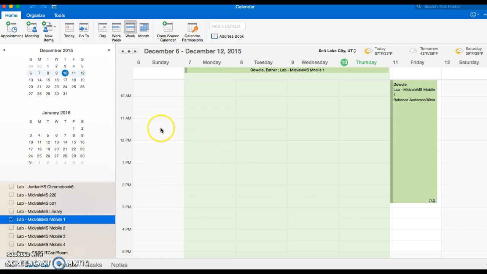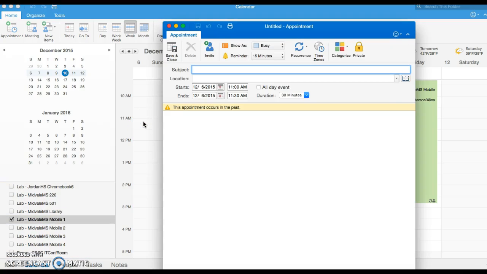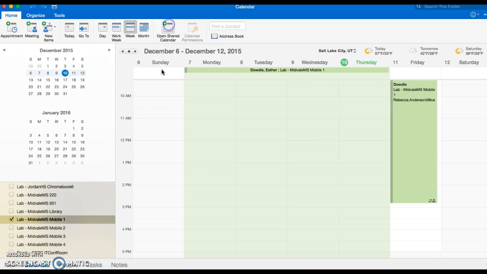A lot of times teachers will try to schedule a lab by clicking inside, and all that happens there is it sets up an appointment. And anytime you set up an appointment, it basically is just going to add it to your calendar. So don't double click inside the calendar itself. Only use this to decide whether or not the calendar is available.